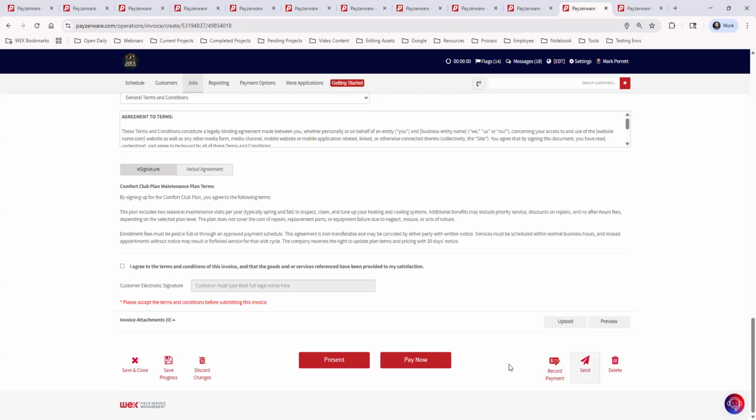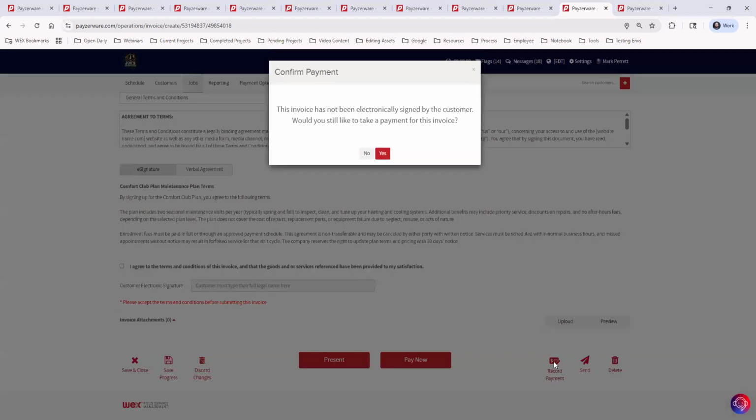Send will send it to the customer. That's the same as pay now in that when they make a payment online, that will process through WEX FSM and send the money to your bank account. Let's record a payment for today's example.